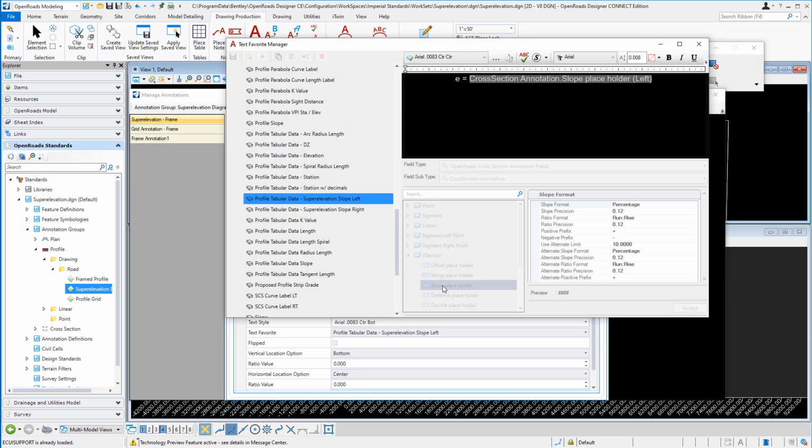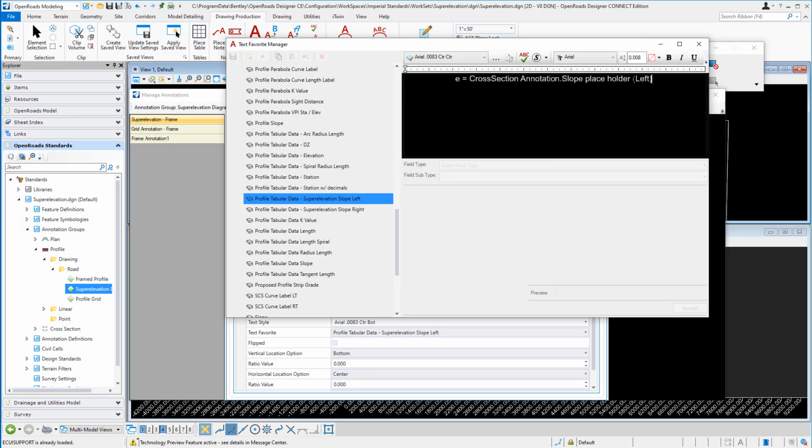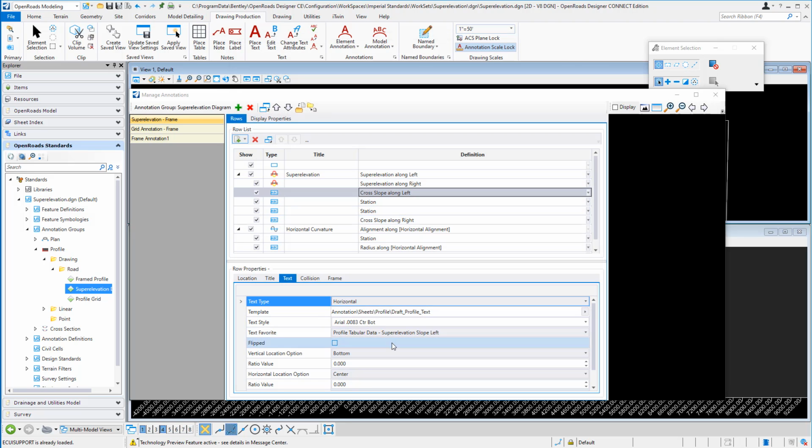It's a cross-section slope placeholder. Here's my formatting of that so that I'm getting it displayed the way I want. And then I've chosen to put the word left in parentheses at the end of mine, or right if it's on the right side, so it was easy to tell when they were labeled in the super diagram which labeling was on the left and which was on the right. And that's why I've created two different text favorites here. So this along the left is using the left text favorite.